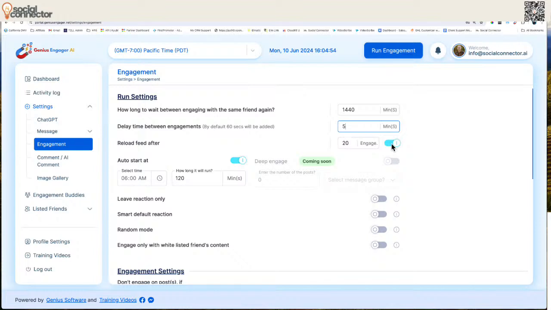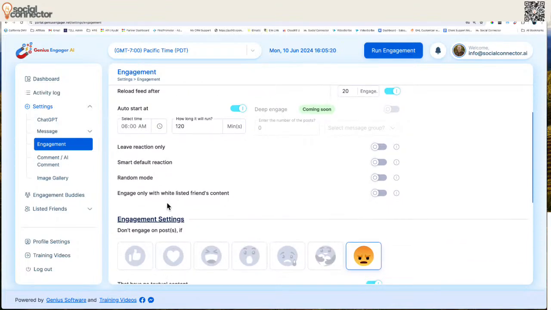As of this training, one of the things that can happen is if you have this turned on, the engager may continue to operate even after the schedule that we're going to show you next, because when it reloads, it restarts and then it sometimes misses your auto start and stop. So this is something that the developers are aware of. So you may want to turn this off if you don't mind it not reloading.